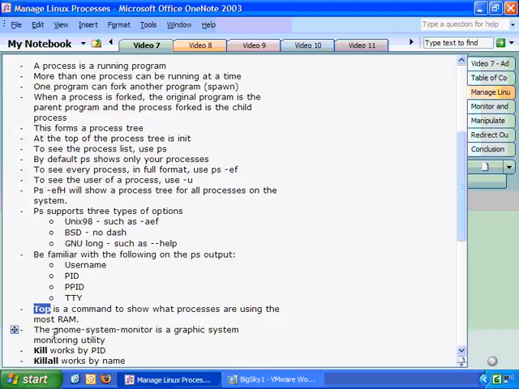Okay, the GNOME System Monitor is a graphic system monitoring utility. That's important too. Let's bold that. So GNOME System Monitor is a program that you can run at the command line, or it's actually in the menuing system. You can run this and it'll bring up a graphical system monitor. Very cool. We'll be running that in just a little bit. But you should know the name of that command there.